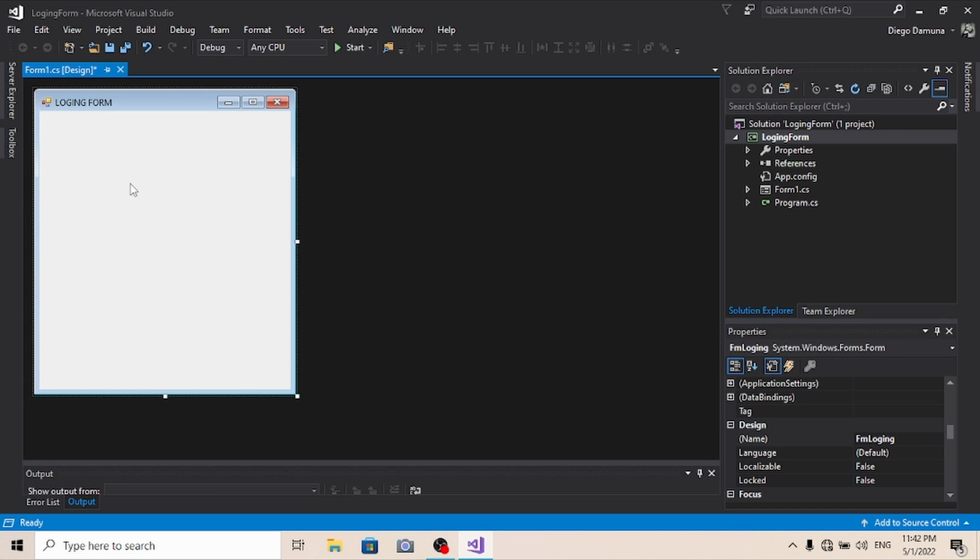I click on the page and then I save it. Click on save so that I don't lose anything. So now let me go by doing the design of this form. I need this login form to have two labels, two text boxes, and one button. Actually, two buttons. I'm going to explain the reason why of making use of two buttons.